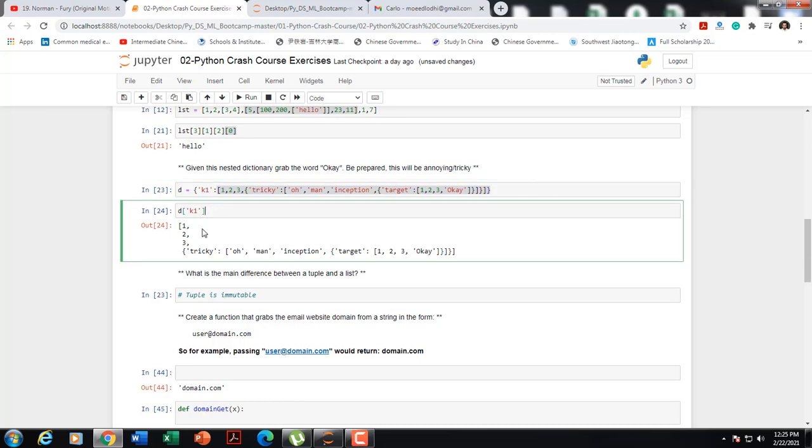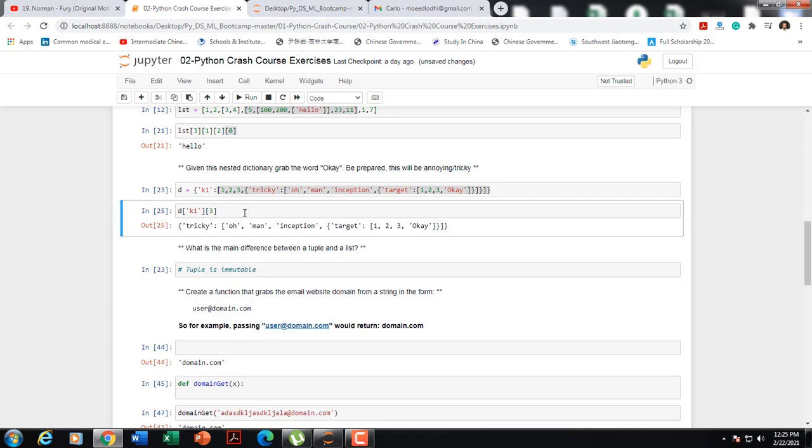Then moving forward. Now K1, the value of K1, is a list. So this is index 0, index 1, index 2, and this is index 3. And what are we looking for? We are looking for the word OK. Because we're dealing with a list, I've reverted back to indexing. Let's look at index 3.